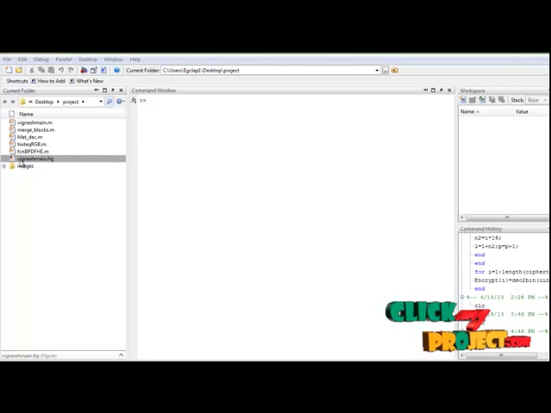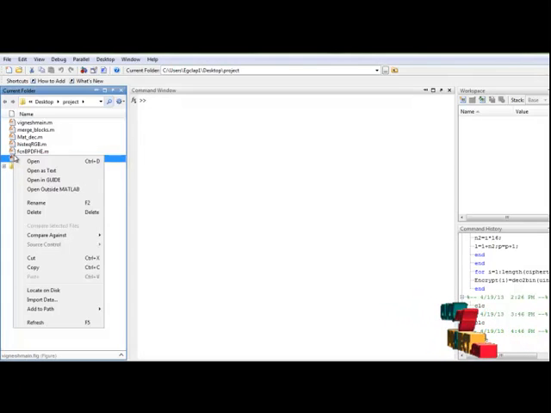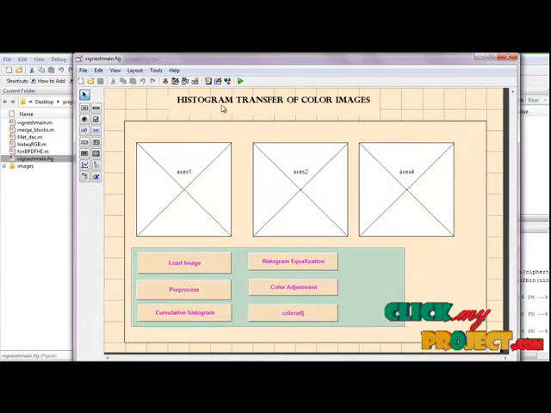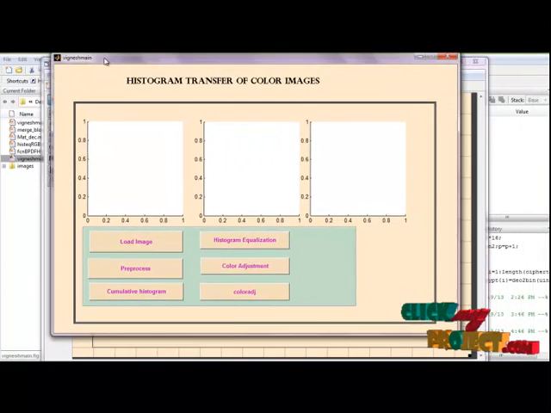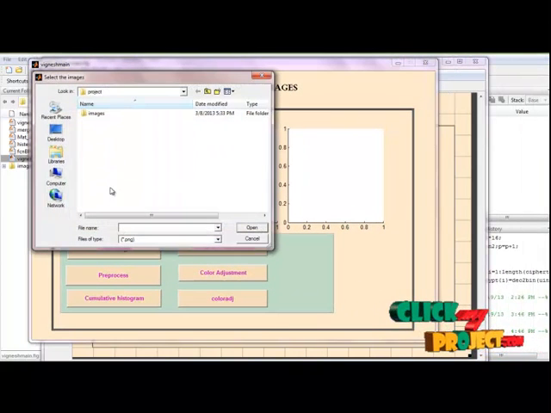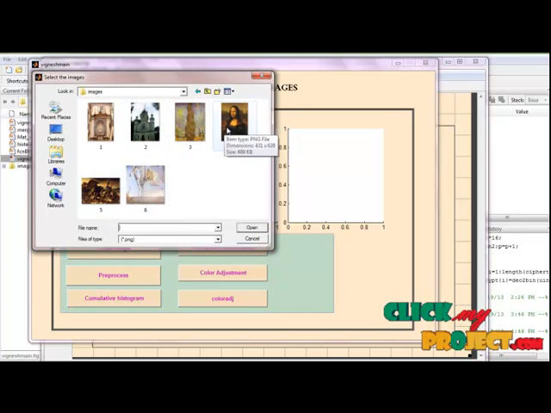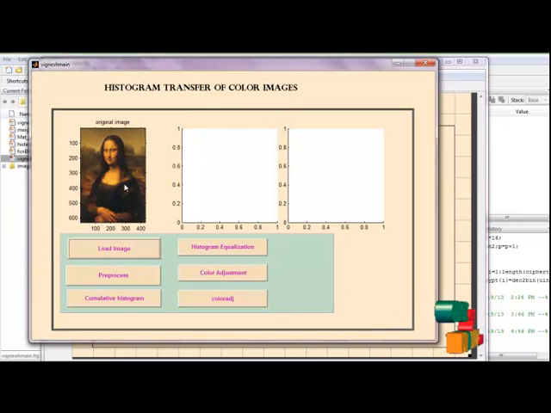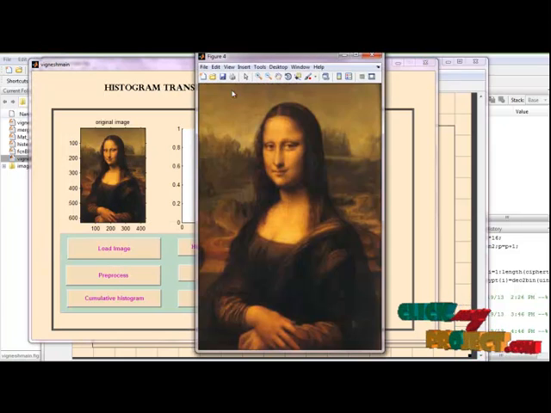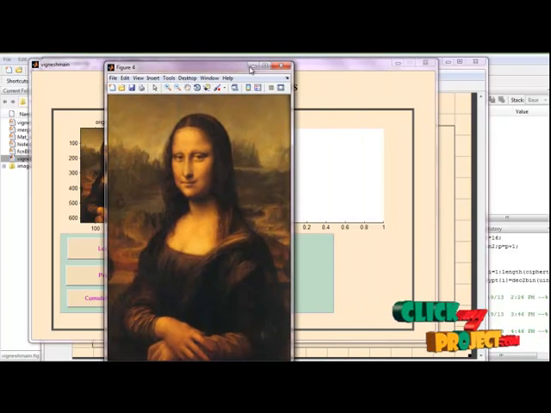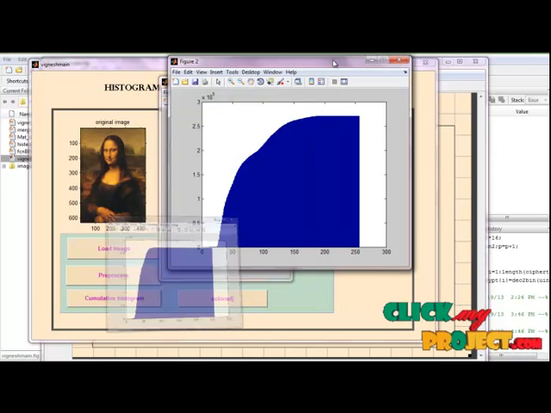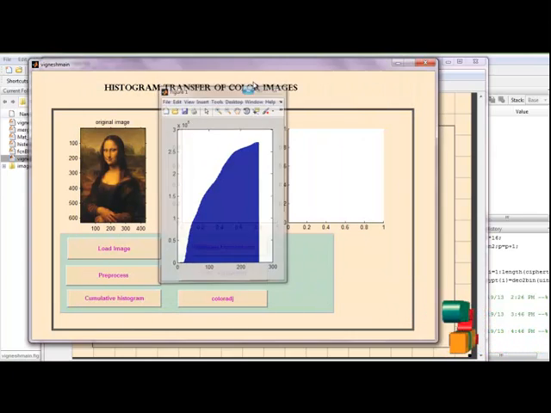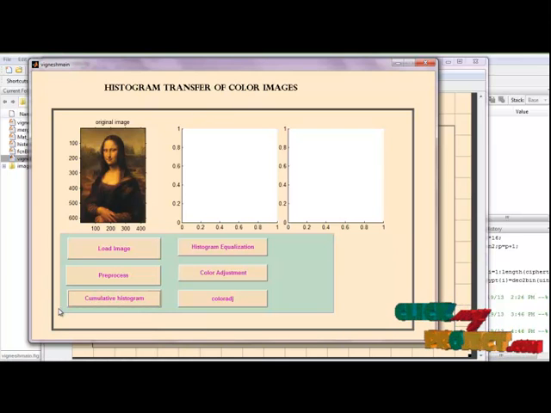Now let's see the execution part. I have the main.fig file. Select the file, right click, and open in GUIDE. Run the figure file and select the load image button. Here we have to select the original image, and next is pre-processing. A Gaussian filter will be applied to the input image, and next is the cumulative histogram, the cumulative histogram of the transformed image.